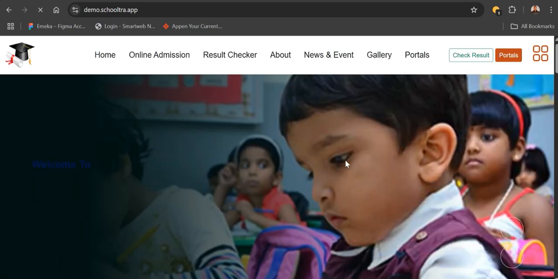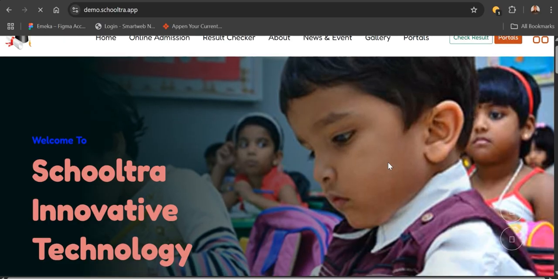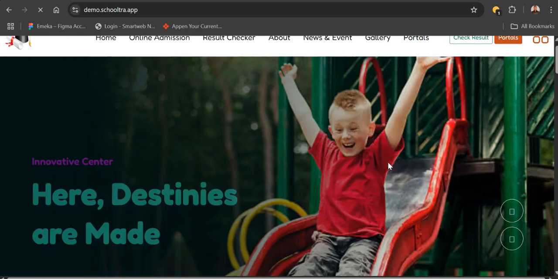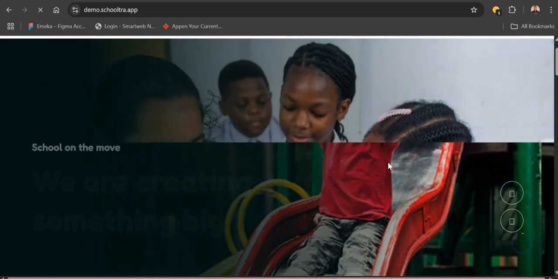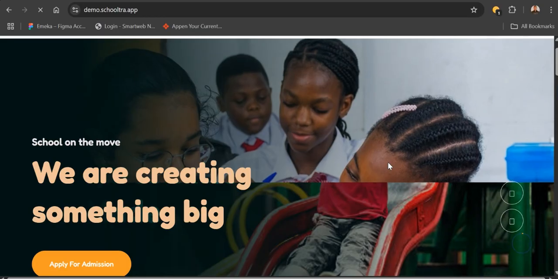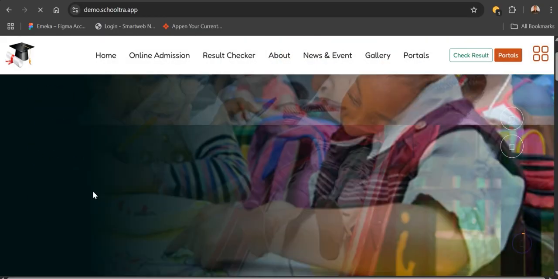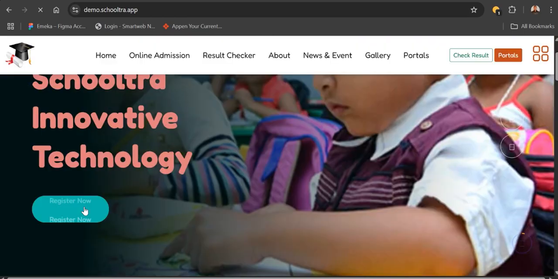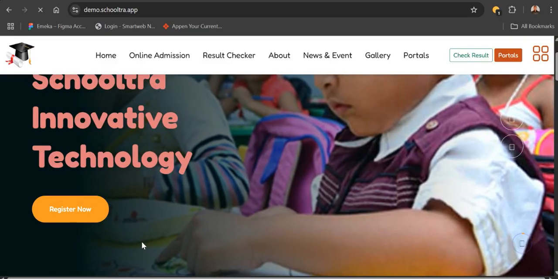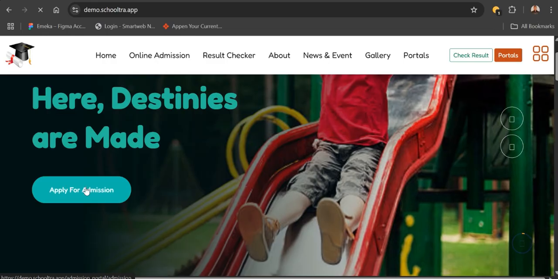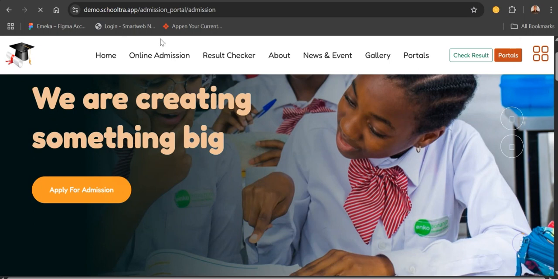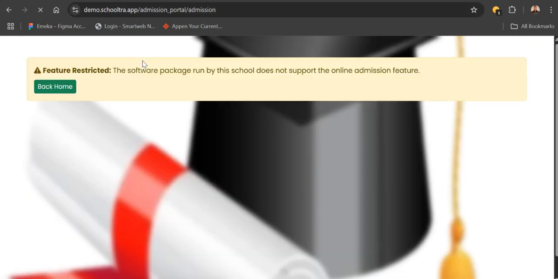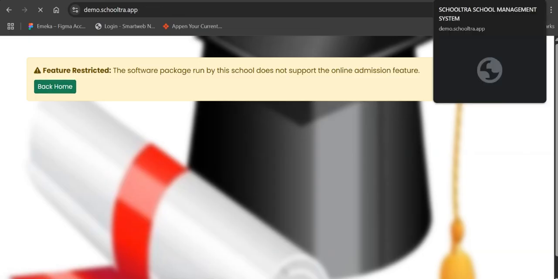I'll go back to the home and check out. Now you can see the slider is moving. Second slider, you can see the one I just created now. So that is it. If I click on this apply for admission, it takes me to, okay, I didn't click on it on time. So if I click on it, it's loading, it will take me to the admission page. So let's go back first. We're coming back for the admission page.